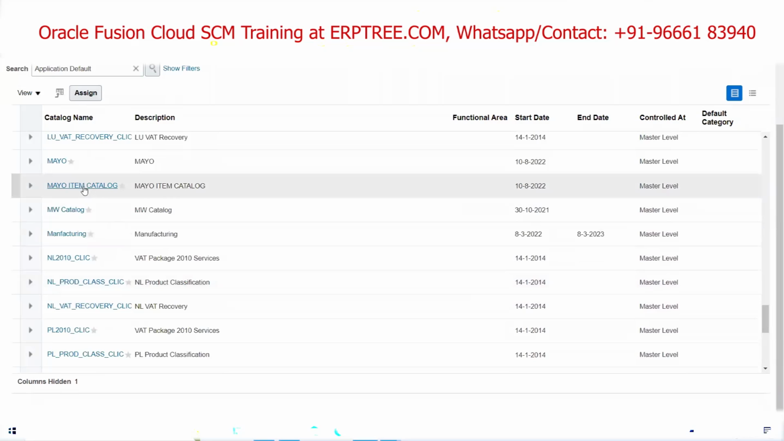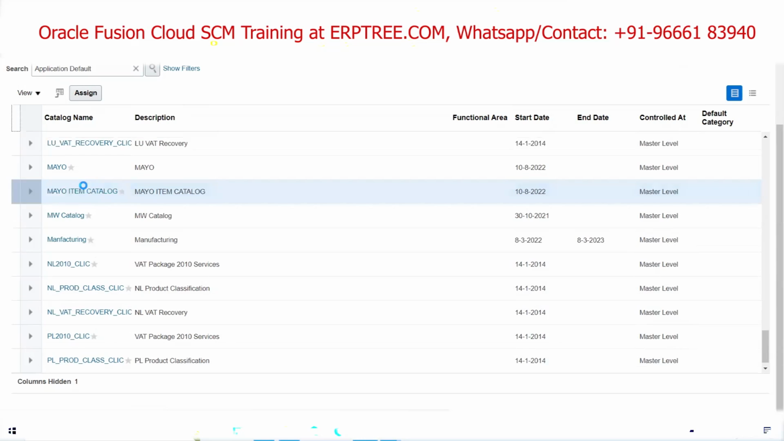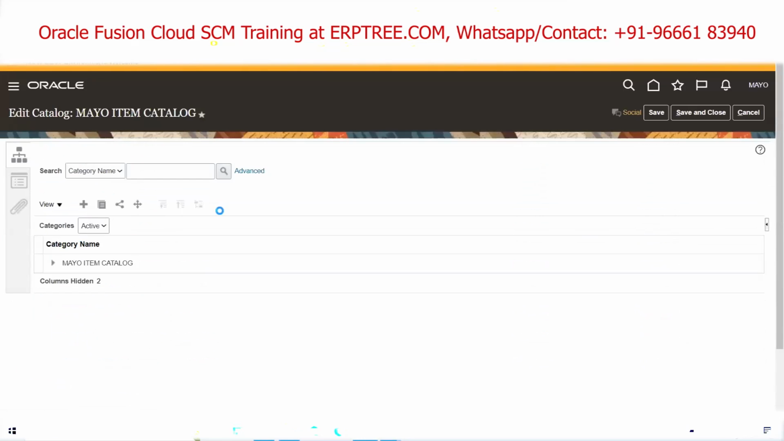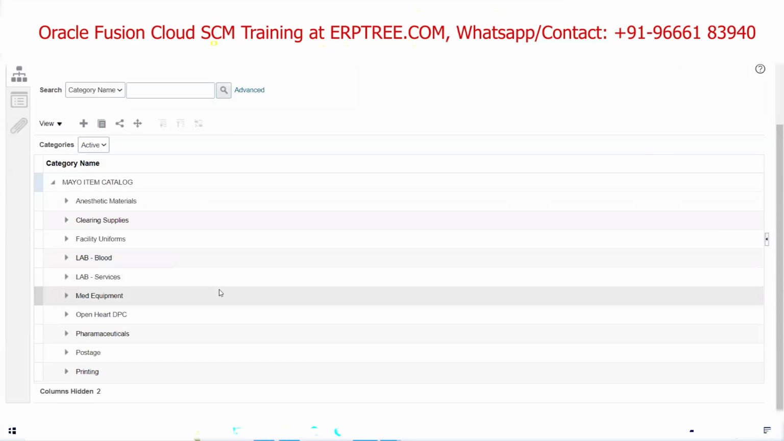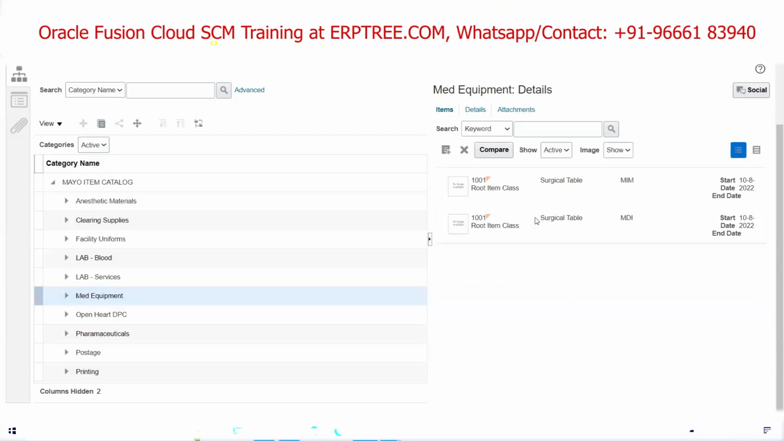Here is our catalog. Click on catalog. So within this category, catalog, we have multiple categories. For one of the items we selected, the item belongs to the medical equipment category. Right? Now expand it. Now select the same category. Which category? Medical equipment. Here, select it. Just click on it. Now you see that the item is assigned.